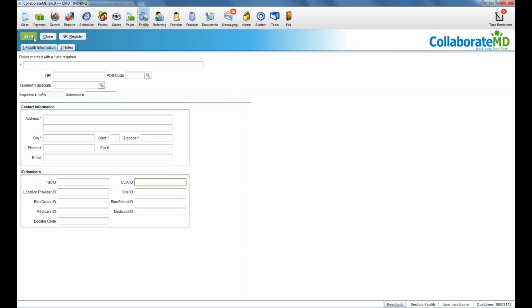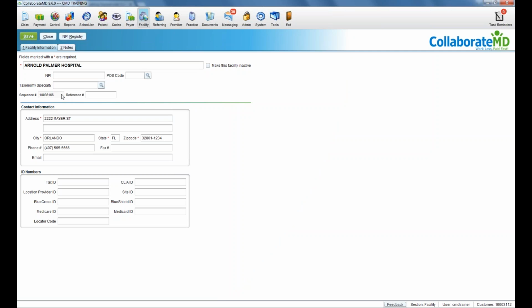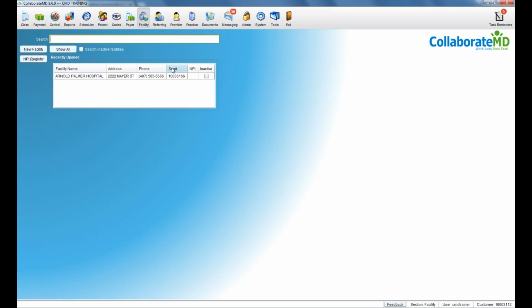You'll notice going through the application that your Close button, your Save button, your Search buttons, for the most part, are going to be up in the upper left-hand corner of the screen. So you've got a common theme here. Now, once the facility is added, Practice Fusion will also need to know the sequence number for this facility. So please be sure to write down the facility sequence number because you're going to need it to fill out the integration request in Practice Fusion. And again, it's located here under the taxonomy specialty, or if it pops up in your recently opened box, then you can obtain the number from right here.